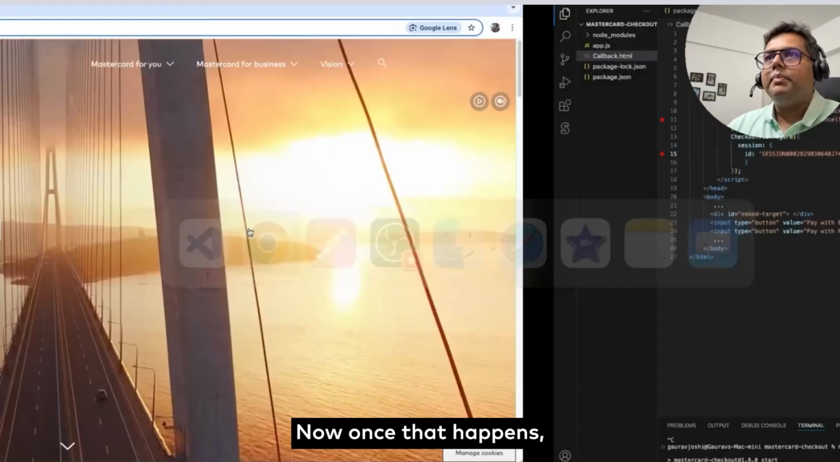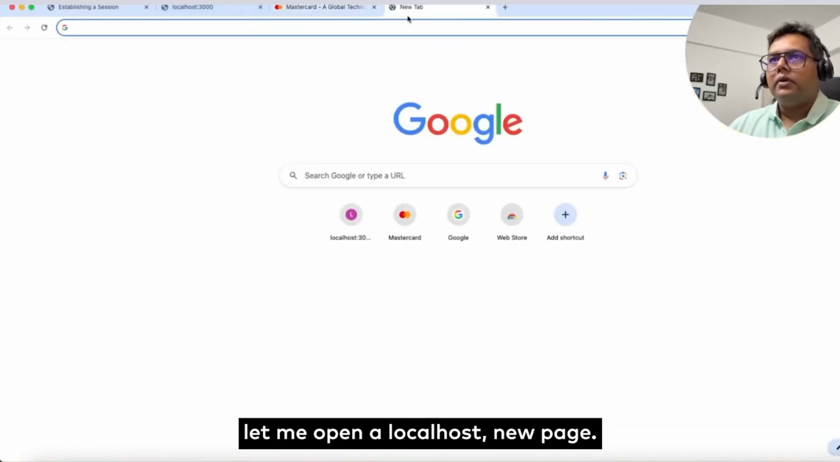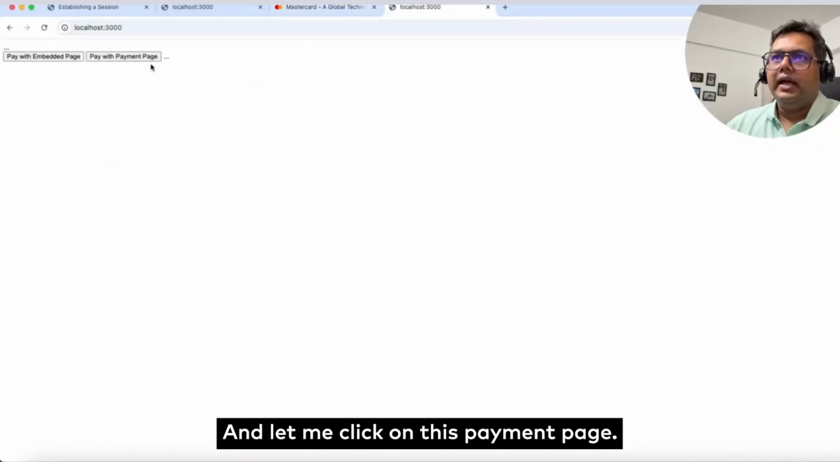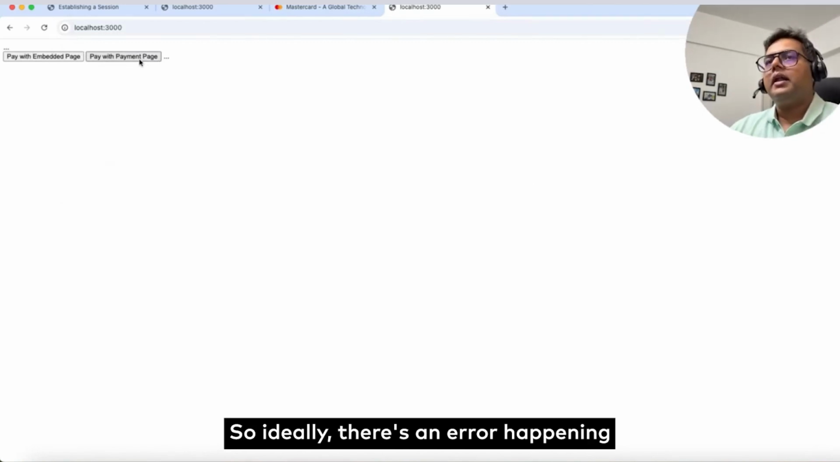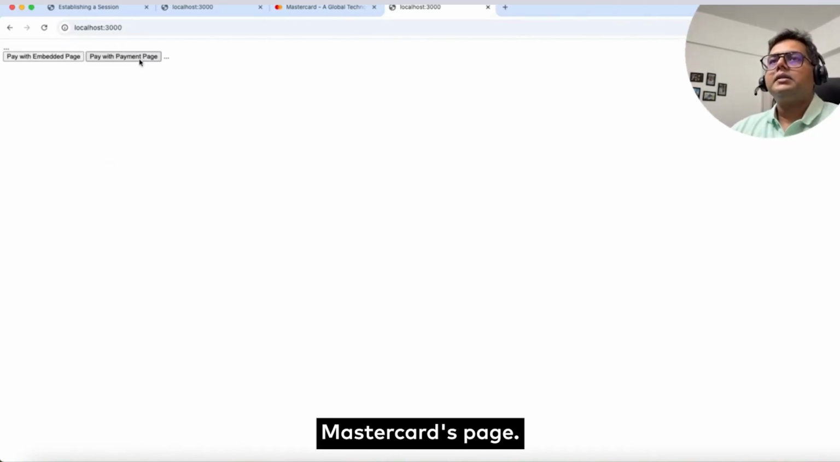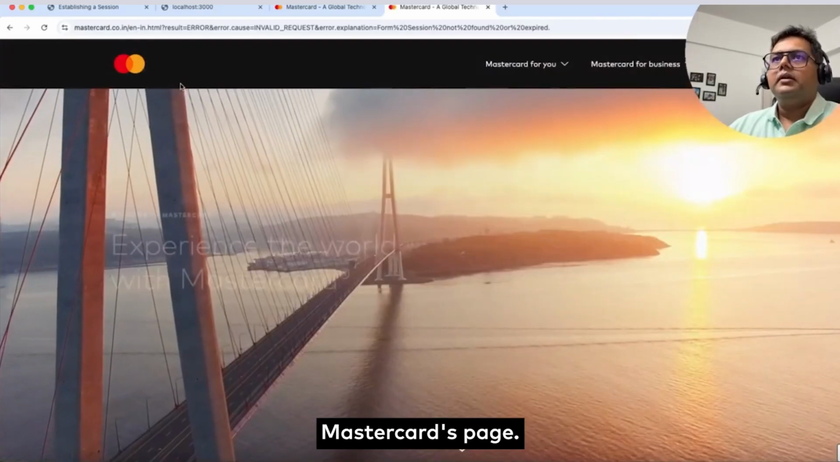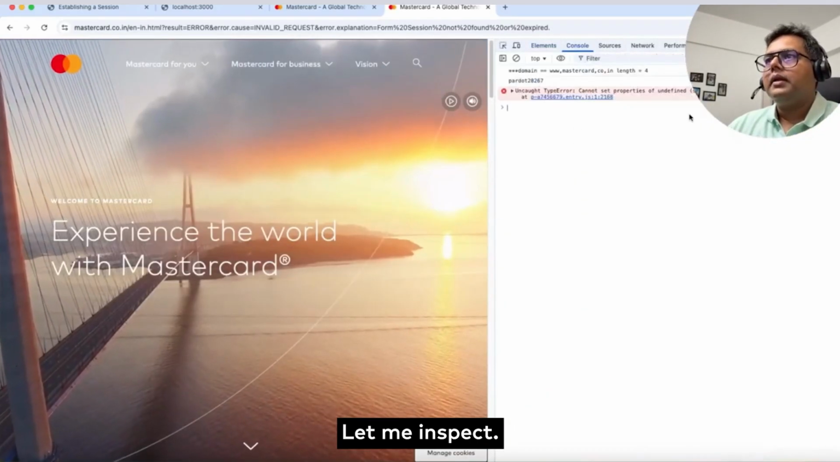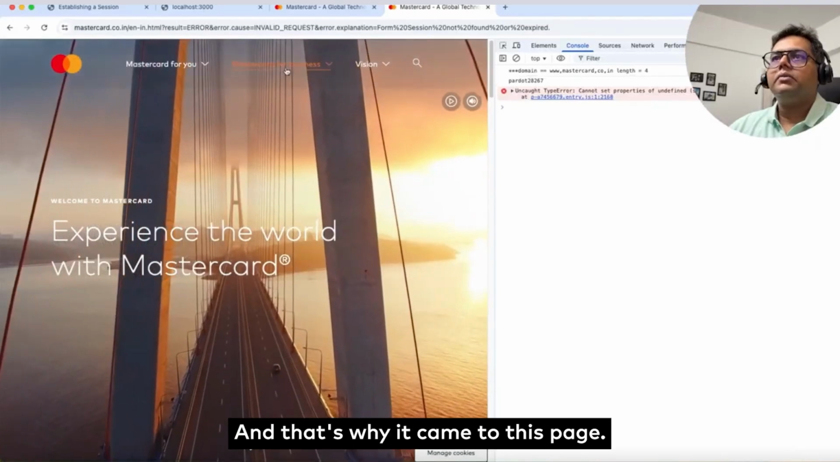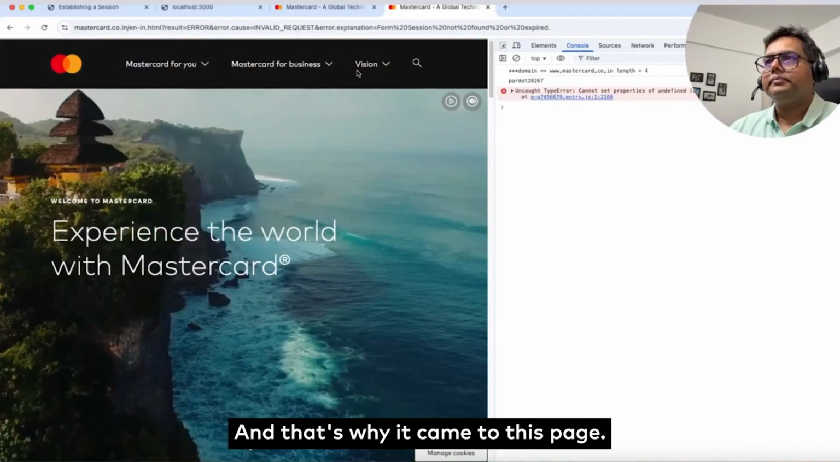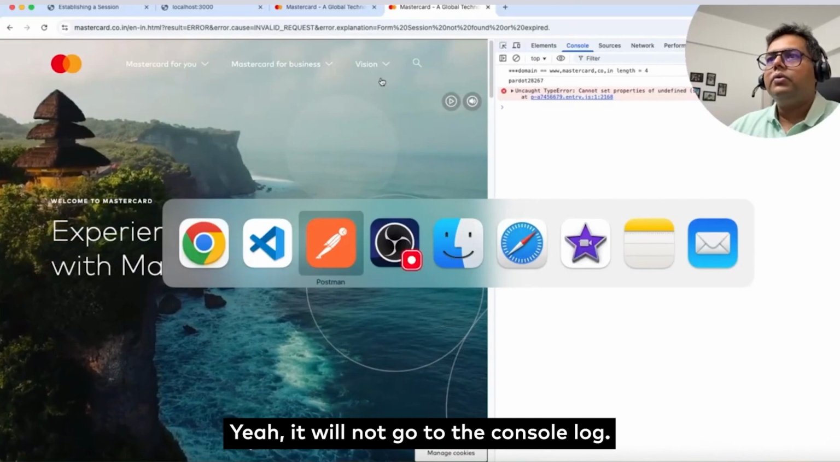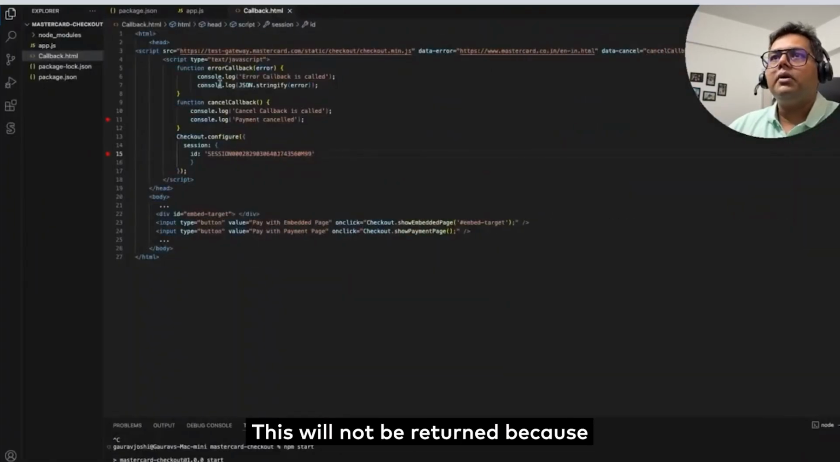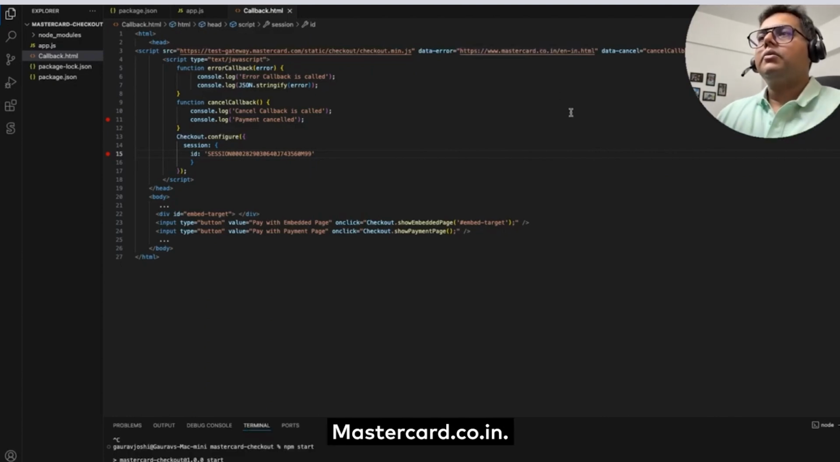Now let me open a new localhost page and click on this payment page. Ideally, there's an error happening and we should be redirected to Mastercard's page. Yeah, so there is an error happening. Let me inspect. Yeah, there was an error, and that's why it came to this page. It will not go to the console log, because we are not calling this function. It is directly going to this page, mastercard.co.in.